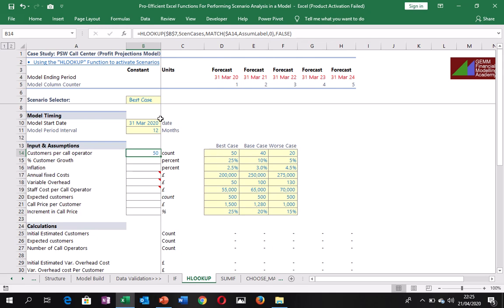So 50 because we are selecting Best Case. So let's go change it to Base Case. You see it's 40, and we change it to Worst Case. You see that to be 20. So it means this formula, the HLOOKUP, is actually activating the scenarios correctly. So let's copy this across.